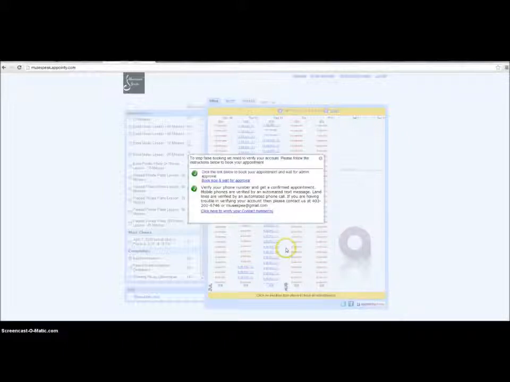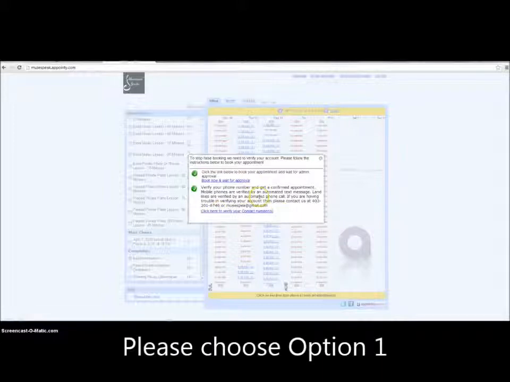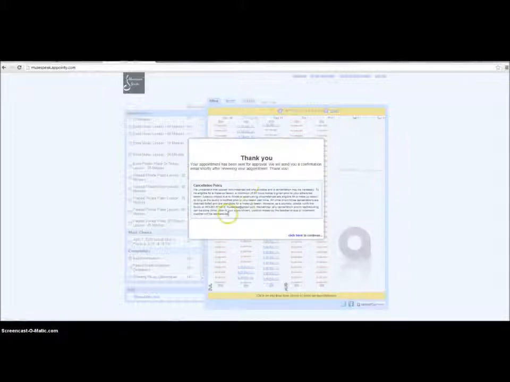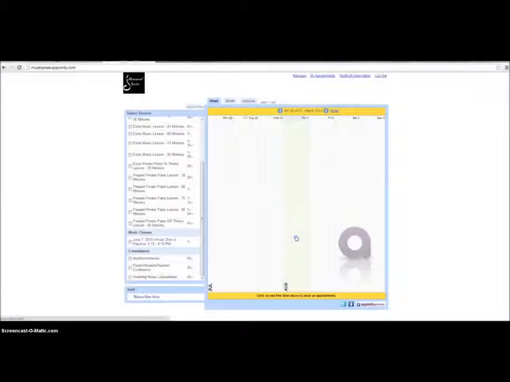Book now. All right, so you've got two options. You can click to verify with your contact number. Choose the first one, please. That way I get the notification that there's an appointment. And then you've got the cancellation policy there, which you can all read at your leisure. Click there to continue.